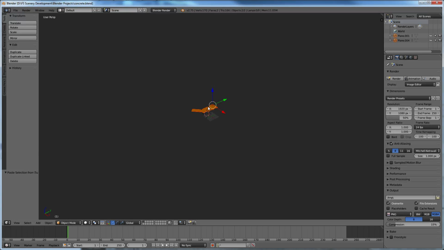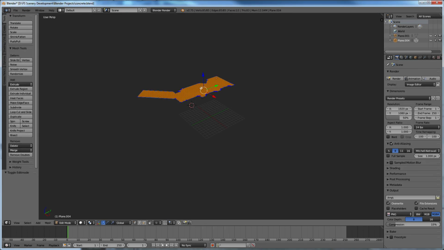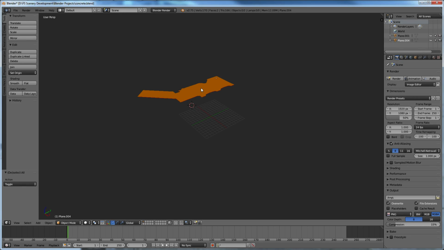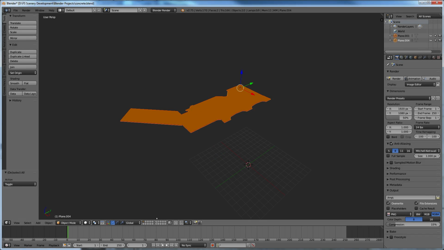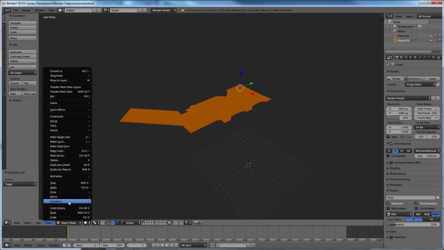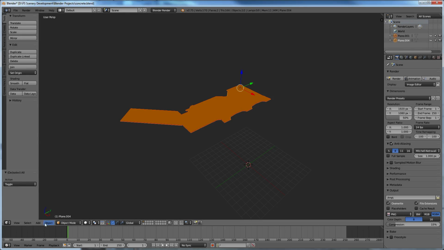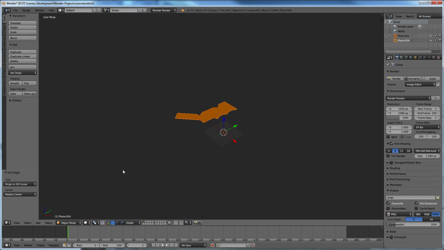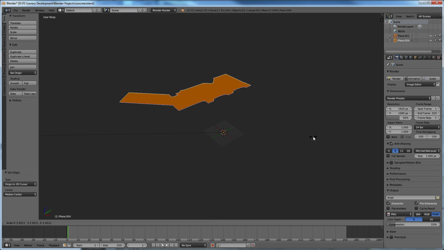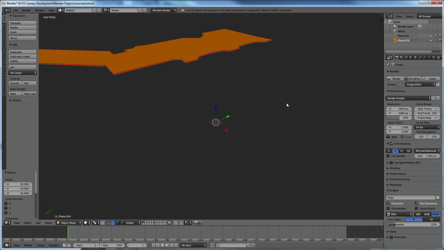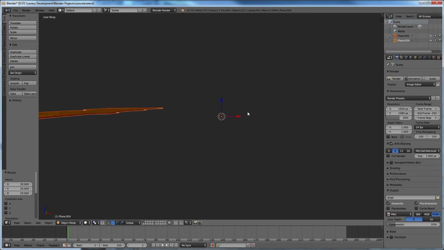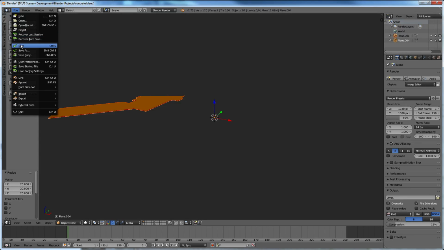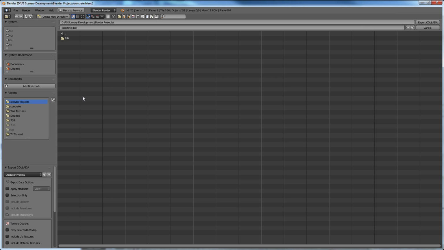Then this. I need to scale these up. And before I do that, make sure I put the cursor at the origin. Transform origin to 3D cursor, and then scale these up 20 times. Hopefully this works. And save it, export. It's a lot of file.